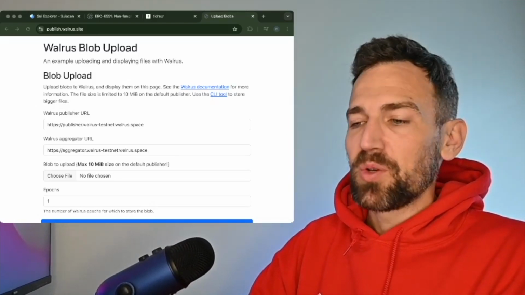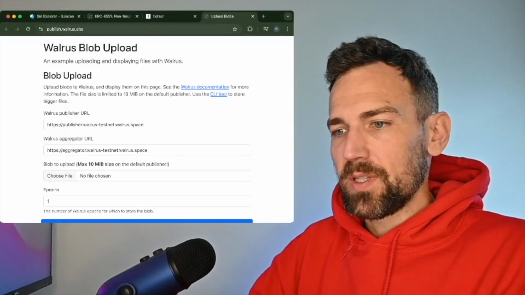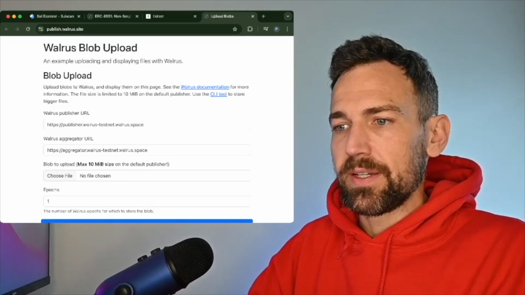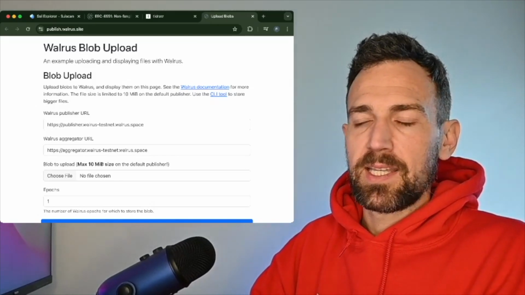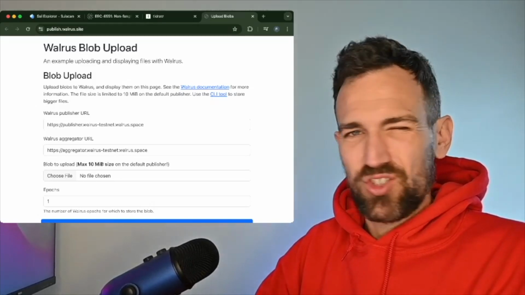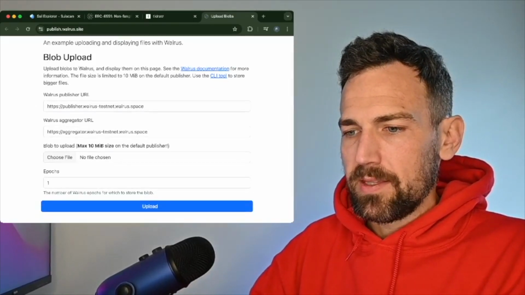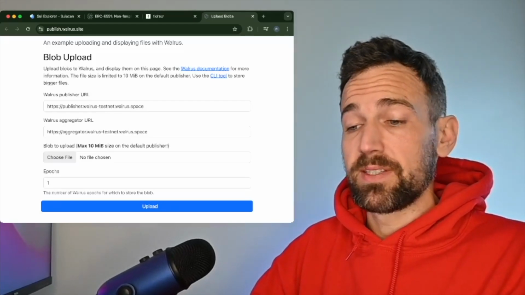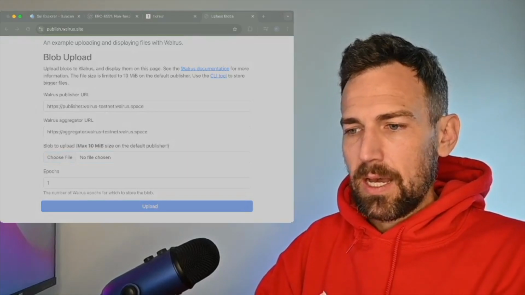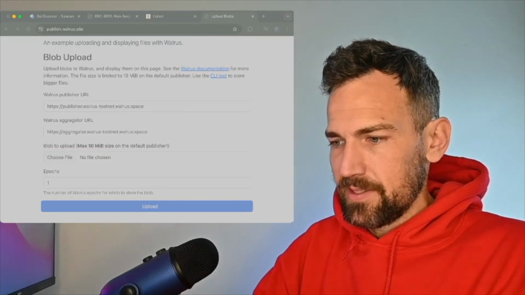The first thing you're going to want to do is go to this URL, publish.walrus.site. And what we're going to be doing here is similar to pinning a file. We're going to be pinning an image. It's just called uploading to Walrus. So let's go ahead and do that. This is a UI that makes it really simple. You can also do this through an API if you prefer. I'm just going to demo the easy way. And let's add another picture of myself.